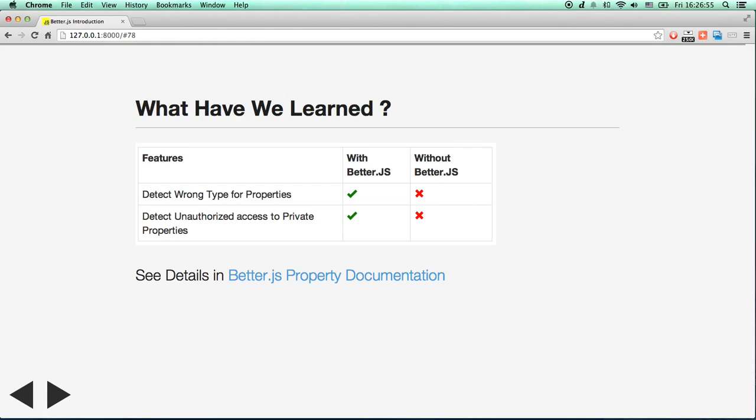Let's back it up. What have we learned? We have learned that Better.js can detect the wrong type for your properties. We have learned that Better.js can detect unauthorized access for your private properties. You can see the detail of all the options in the Better.js property documentation.